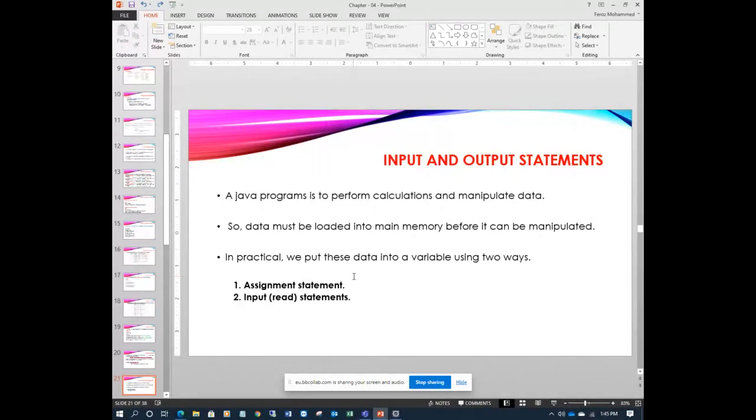So how do we read the values, how do we get the values, how do we input the values to the program? How do we perform the operations on these values, this data? Then how do we present the data, how do we display the output result in Java, right?